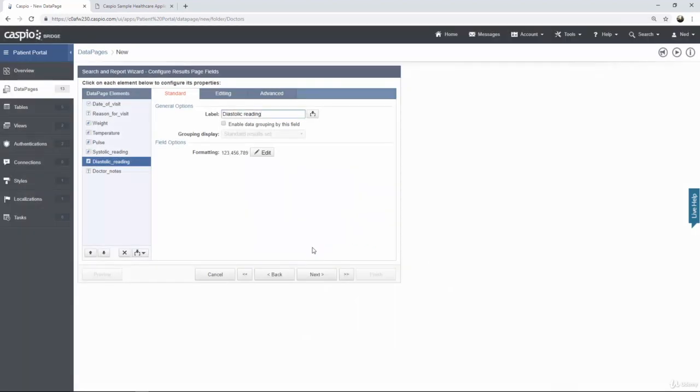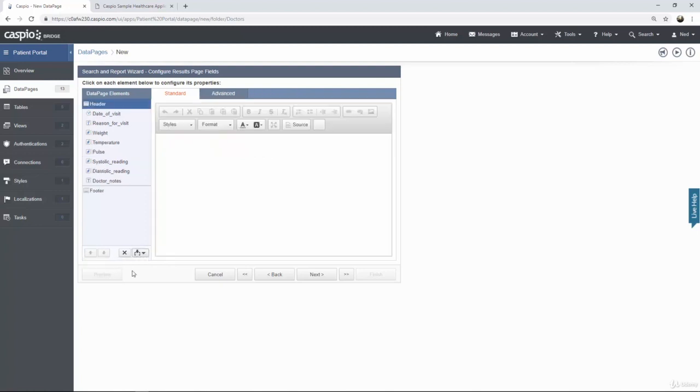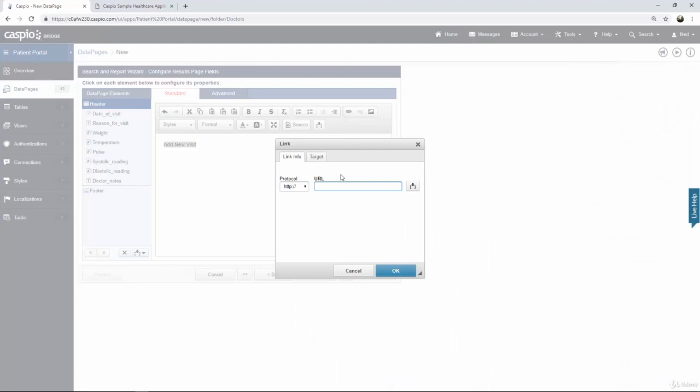And what you want to do next on this screen is just like before, you're going to insert a header and footer. And inside the header, just go ahead and type out Add New Visit as your text. You're going to highlight that text, click on the link button, and then include that URL. So when you click on that link, it takes you to that submission form where you input a new visit.